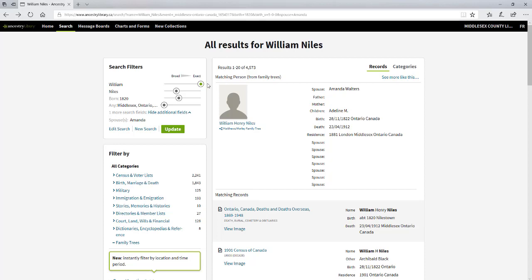So with your search results, if you are not getting what you're hoping to find, you can try some different searches by moving these up and down and making your search either more broad and open or more specific and exact.